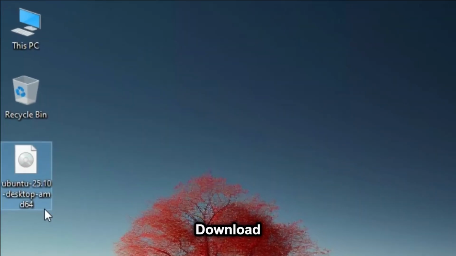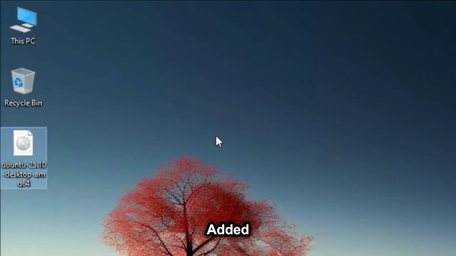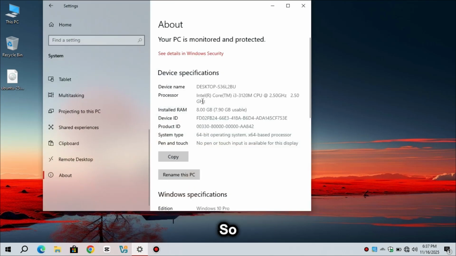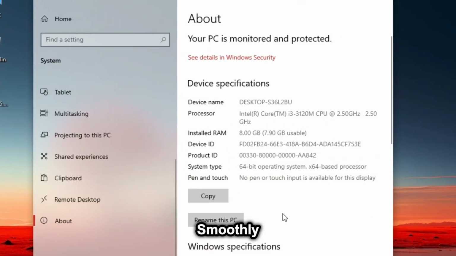First, you need to download the Ubuntu ISO. I've already added the link in the description, so you can easily grab it from there. Next comes the system requirements. You'll need at least 8 GB of RAM so both the host and guest systems can run smoothly.